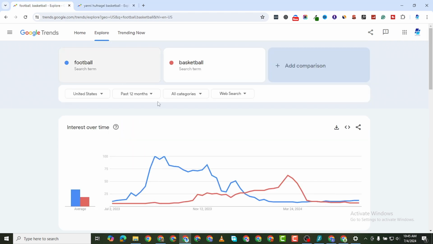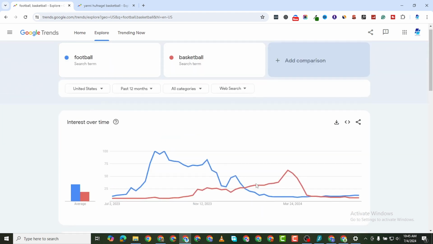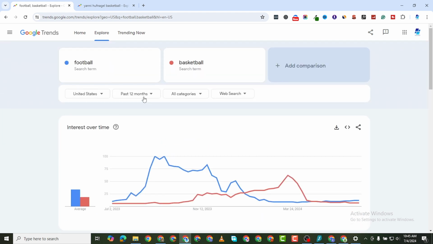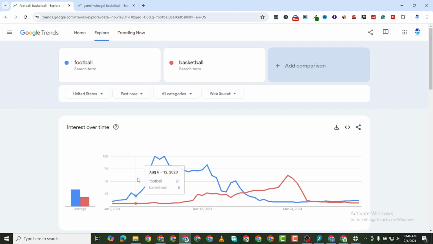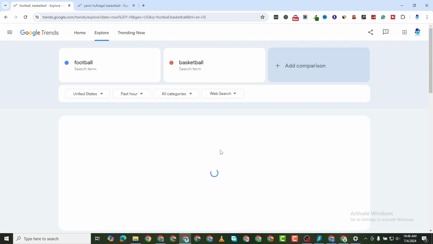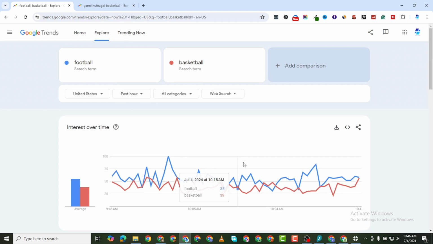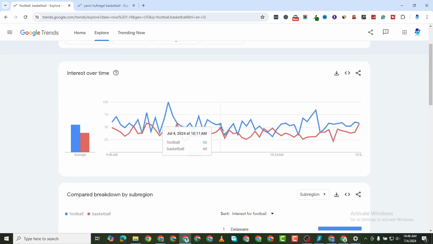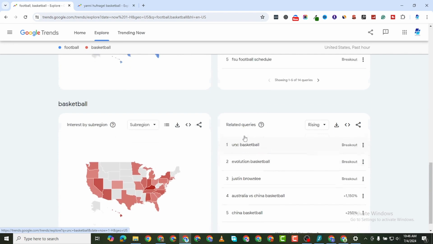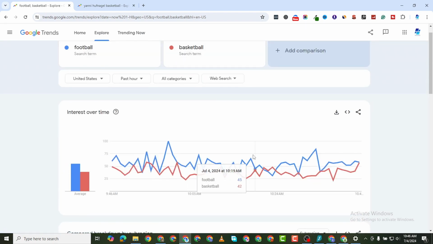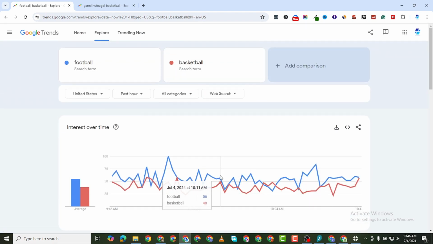So for us to get recent searches, let's look at the past, let's say, past hour. Since it's news, and news is very, very perishable. So in the past hour, it's going to show us the spike. Which one is going to be better? You see, both of them are performing. The difference is not very much, but football has more search volume over the past 1 hour.